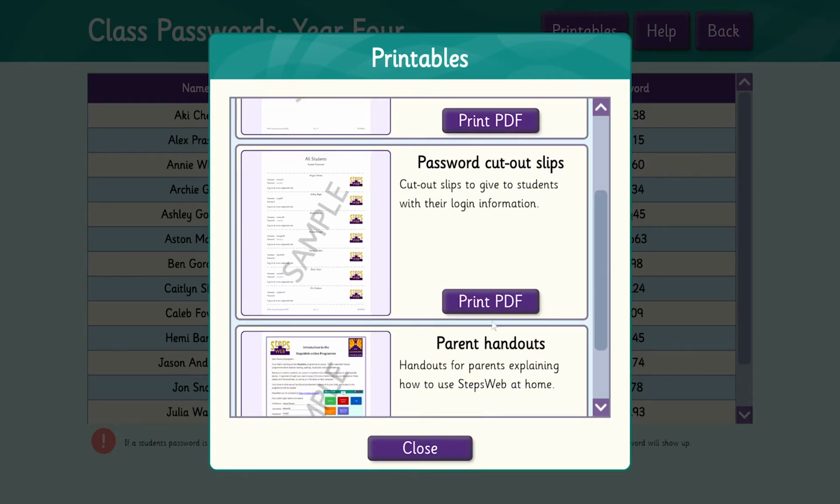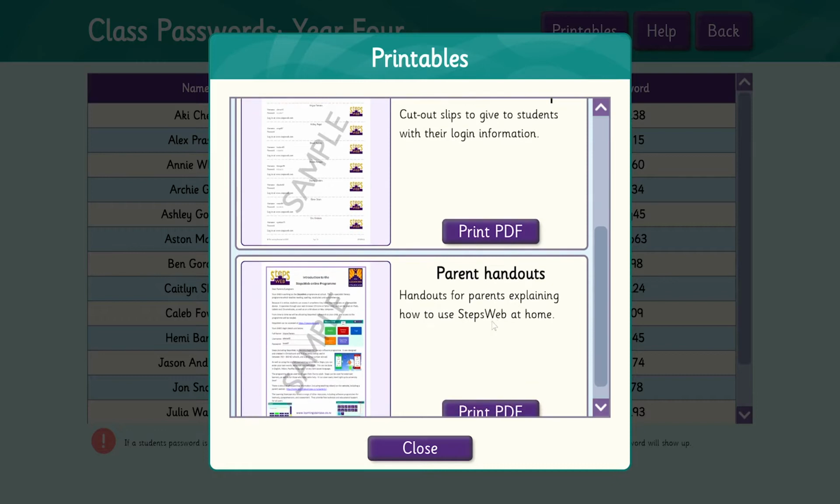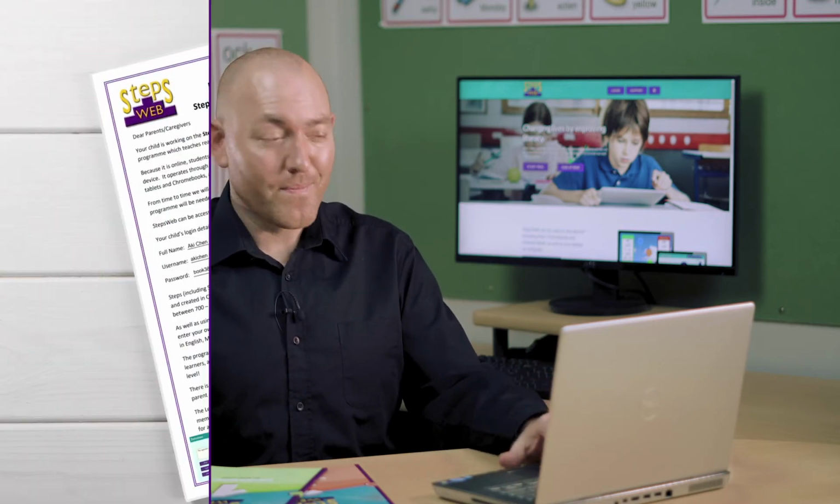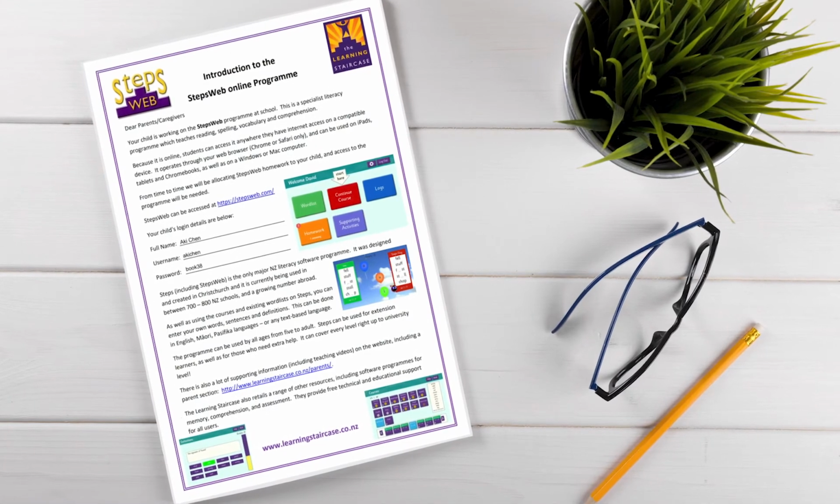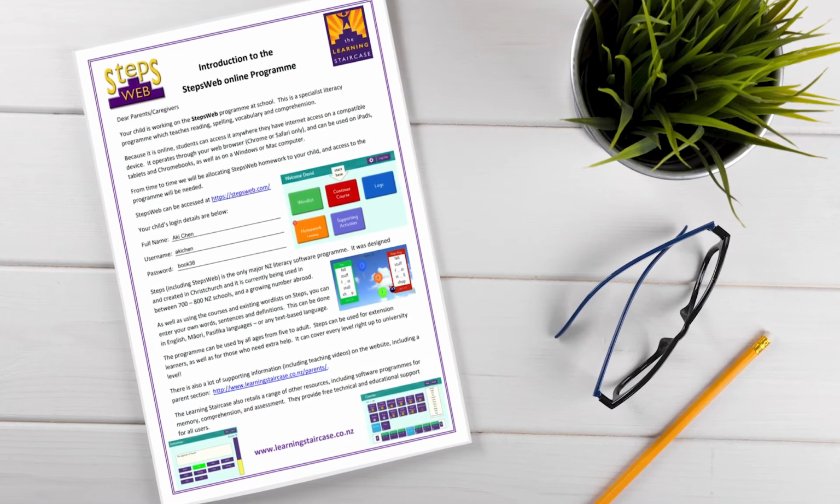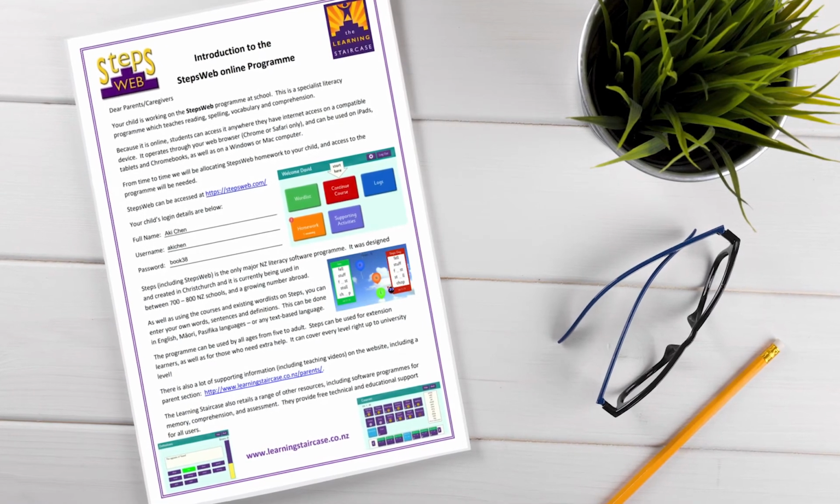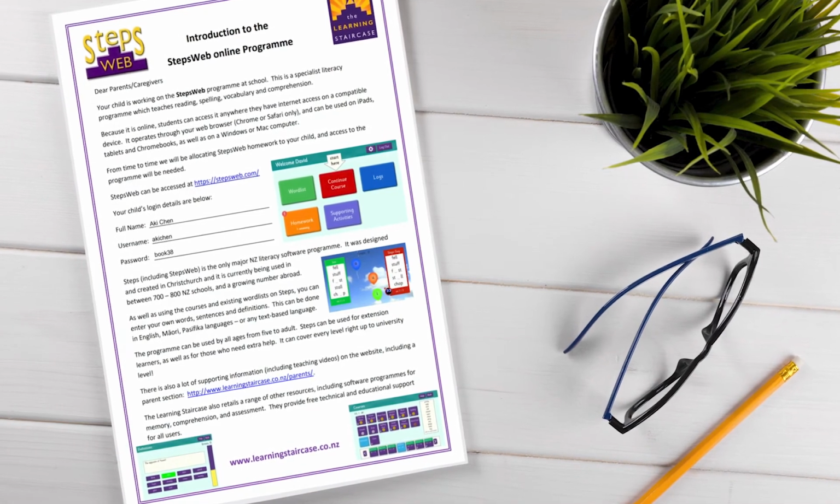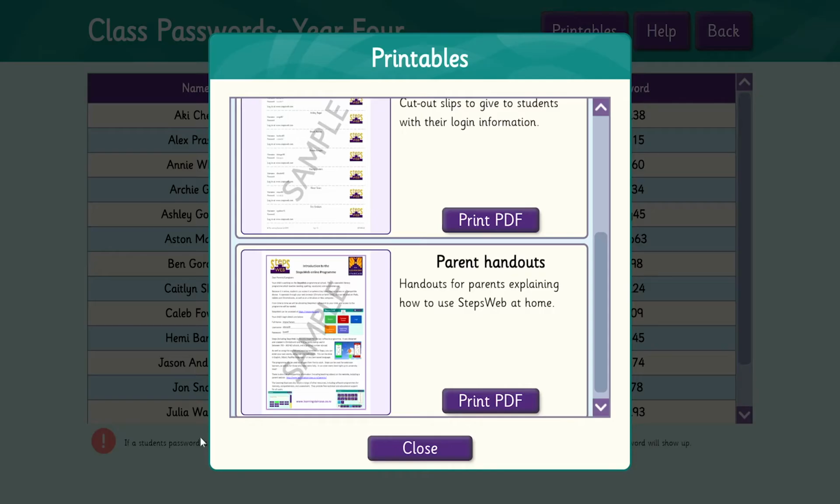Also, under the Printables button for this section, you can print out a parent handout. Now this is an explanation for parents which tells them what their child is doing on StepsWeb. Let's have a closer look at this. You'll see that it explains to the parents that their child is on StepsWeb and that they can access it online or on any up-to-date internet-compatible device. It also tells parents what their child's username and password is. This sheet also gives a bit of background information about the program and explains how students access their assigned work at home. We'll close that for now and go back to the Manage Classes screen.